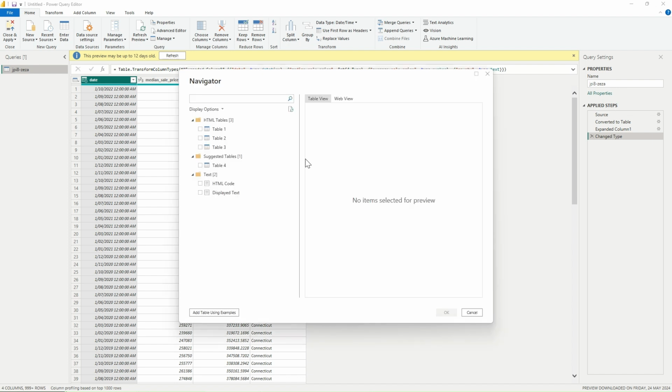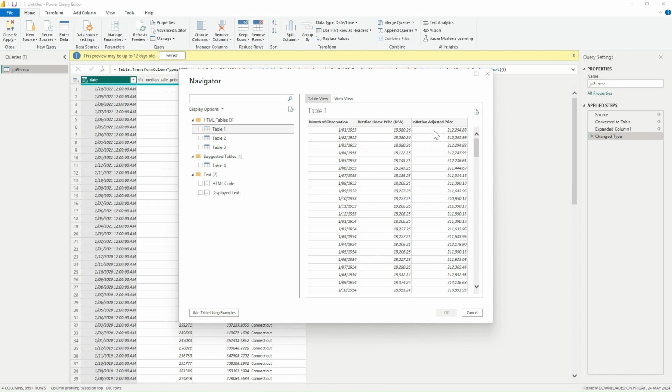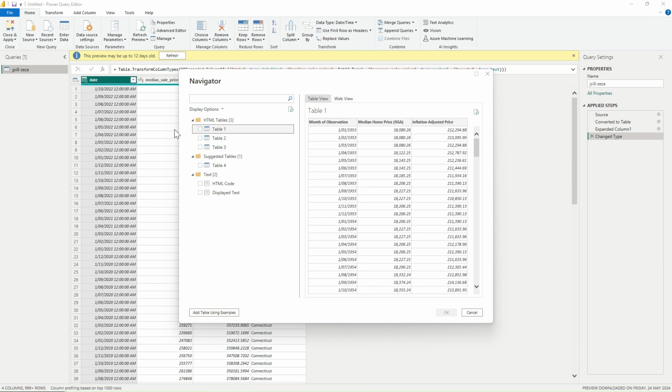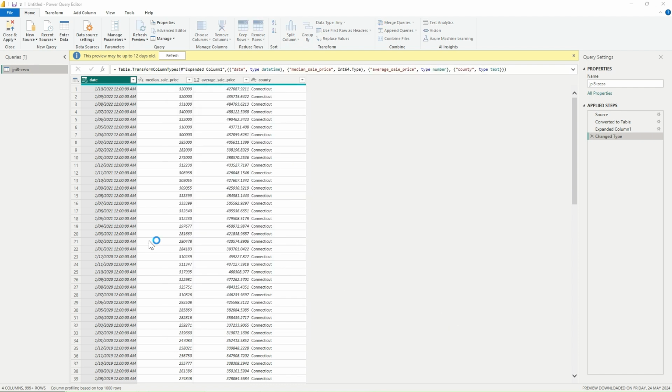Now, the second link was a website URL, and what Power BI does is it crawls the web page and gets the tables which are there in the web page. So the first table is this month observation, median, and inflation adjusted prices. The second table is about a column. There is another table, so it will grab all the details of those tables. The table that we are interested in today is this Table 1, so I will click this checkbox and click on OK.